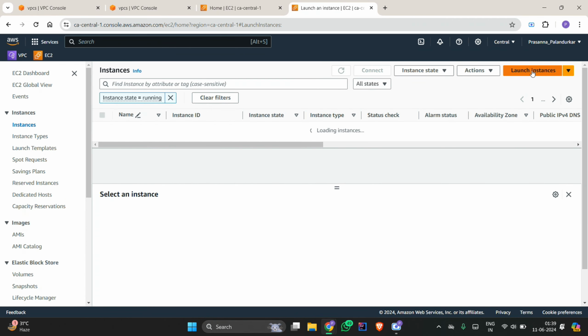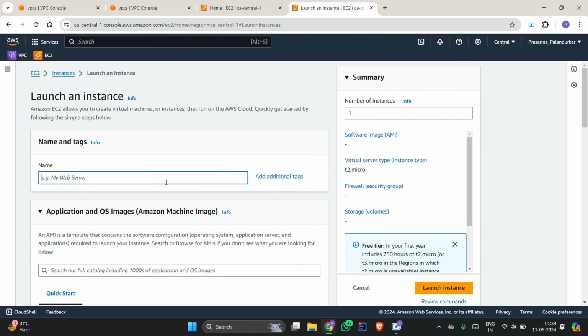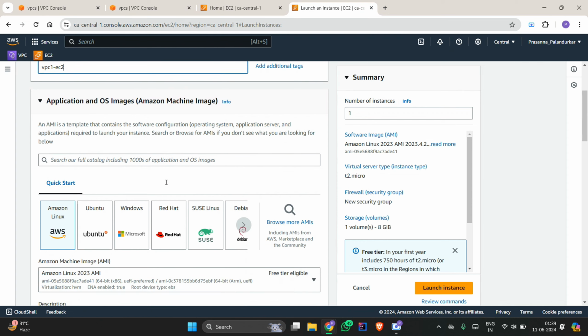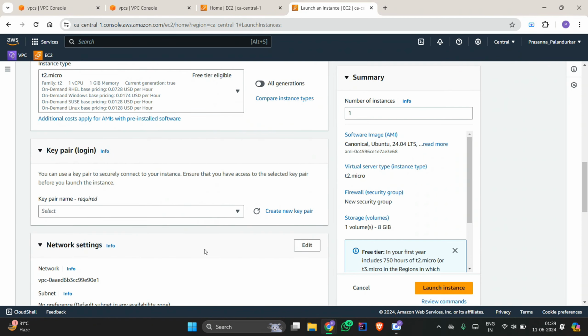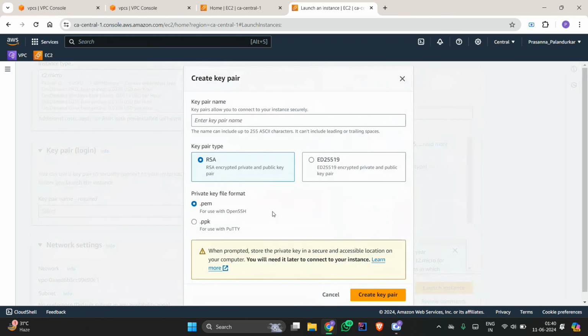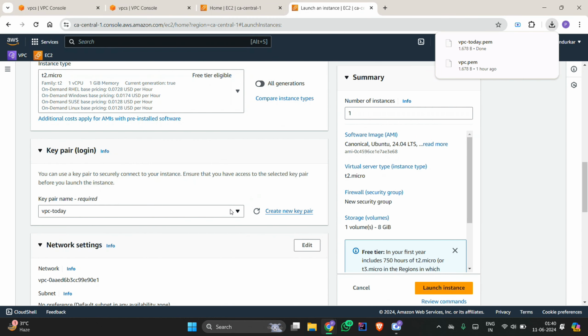We'll click that. We'll give a name like VPC1 EC2. For better understanding, I am taking easy names. We'll take Ubuntu. If you don't have a key pair, you can create one. I thought I had one, but no, I don't, so I will create a new key pair. I will give a name like VPC today. I will give this funny name and create the key pair. Don't forget to save this in a proper location, because it can't be downloaded more than one time.